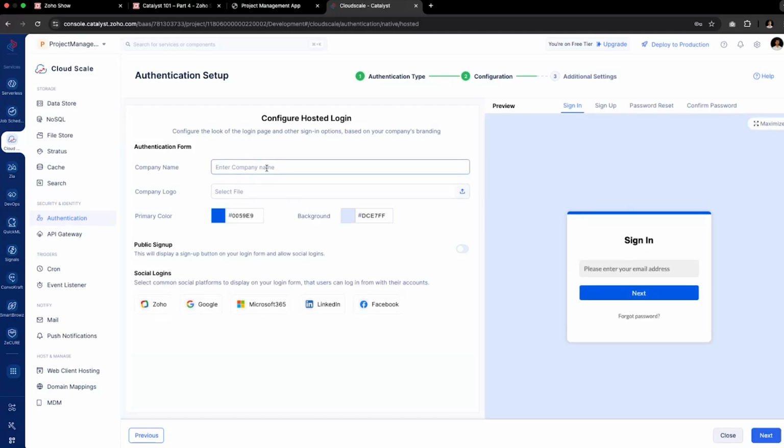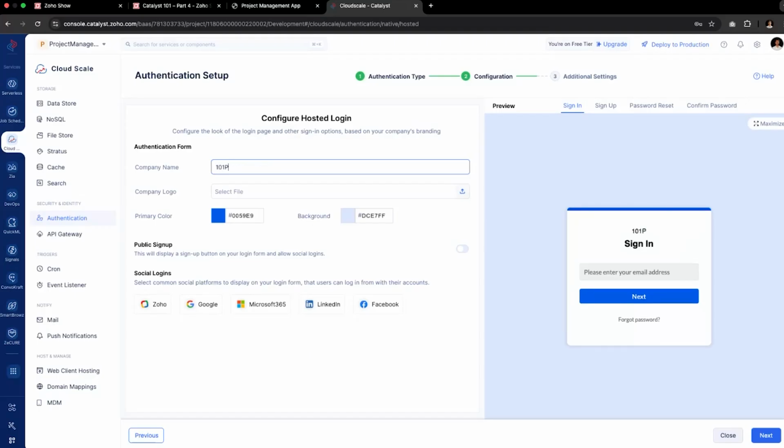And it's going to ask you some information like the company name, or I'm just going to call it 101 Project Magic. And you can upload the company logo if you want. And you can do a little bit of customization like the color and background and everything else.